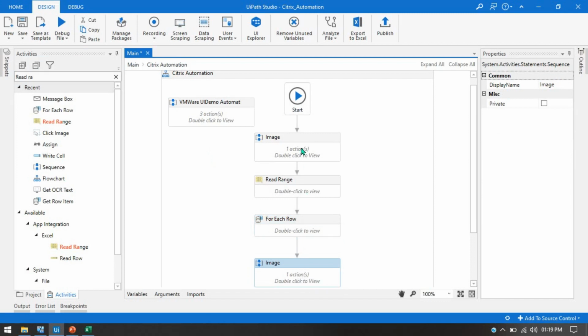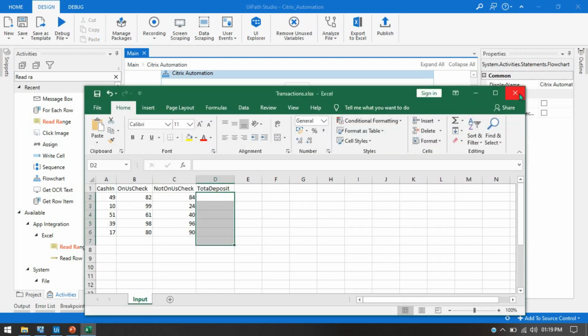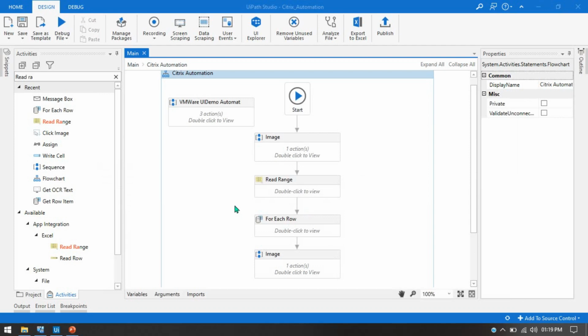So what will happen? First time it will log into the application, read the data, loop through each row and write there, and then close that application. So currently I am not putting a write range activity or write cell. First I will check, and let's see if it's showing in the message box or not. Let me close this and let me run this. Control F5.